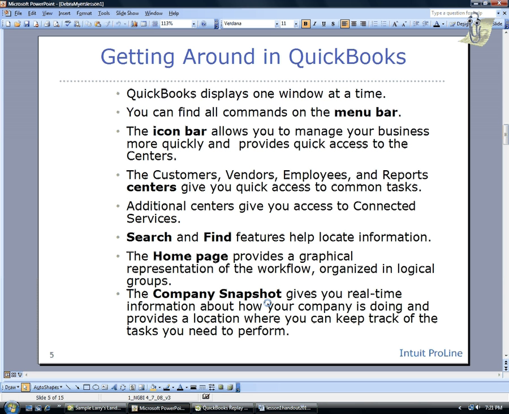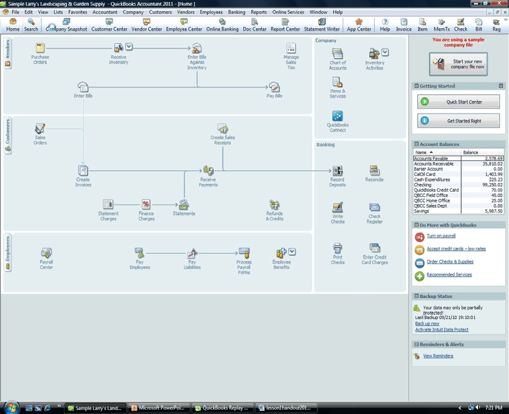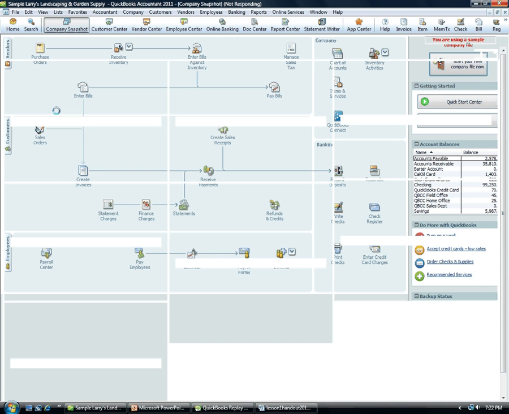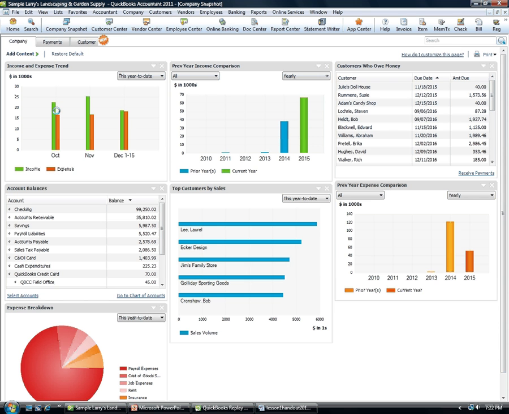The company snapshot. The company snapshot gives you real-time information about how your company is doing and provides a location where you can keep track of the tasks that you need to perform. So here's the company snapshot. And I almost want to just skip right over this and take you to the new customer snapshot, which is so exciting. Okay, so here's the company snapshot, and you can have all your reports and all your graphs and payments. Okay, I want to get to customers.